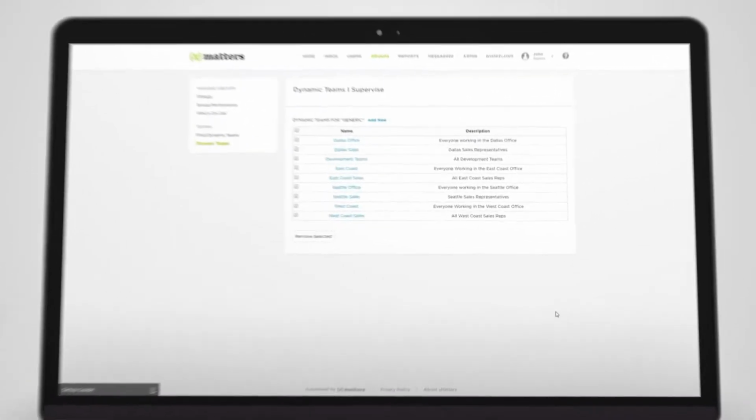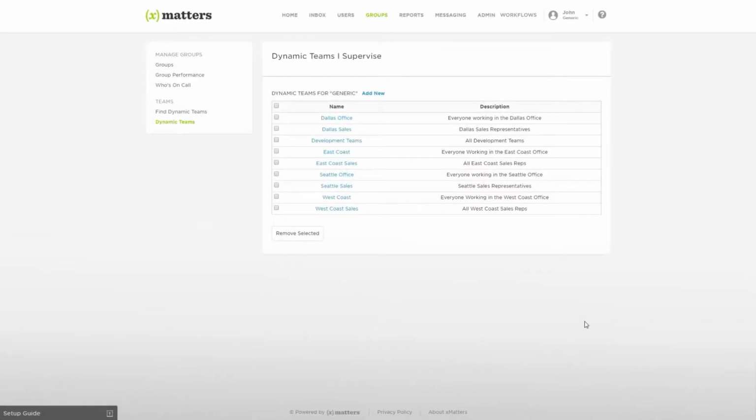Dynamic teams are groups that don't have fixed team members, but are created at the time of an event based on predefined criteria. You can add dynamic teams as members of a group or target them directly with notifications. Dynamic teams are a great way to notify people with specific skills, roles, or locations.